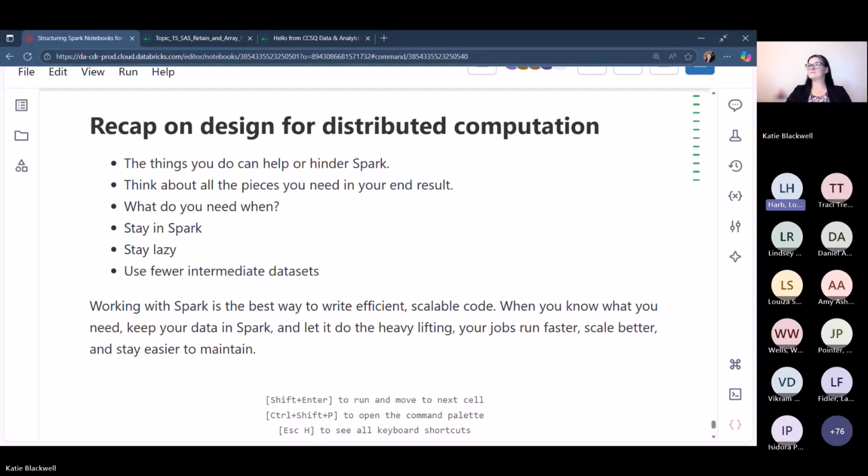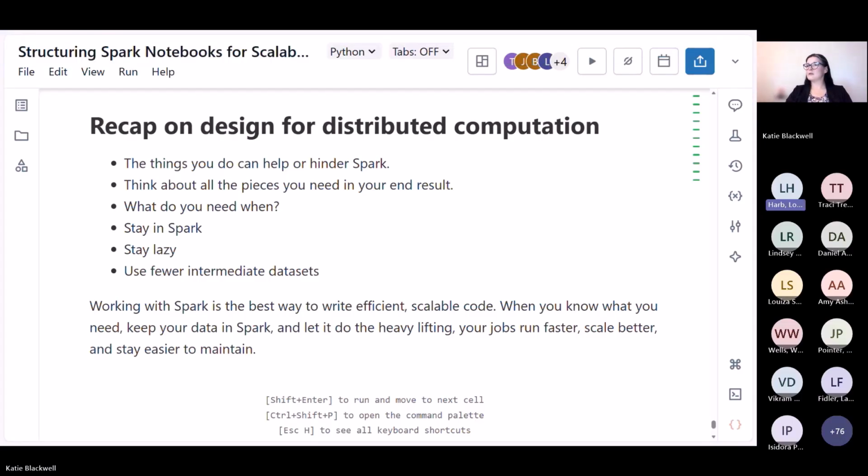Thanks, Katie. I am seeing one question in the chat. When do you want to partition your data explicitly? Should you partition things to match your window function and group bys at the beginning?